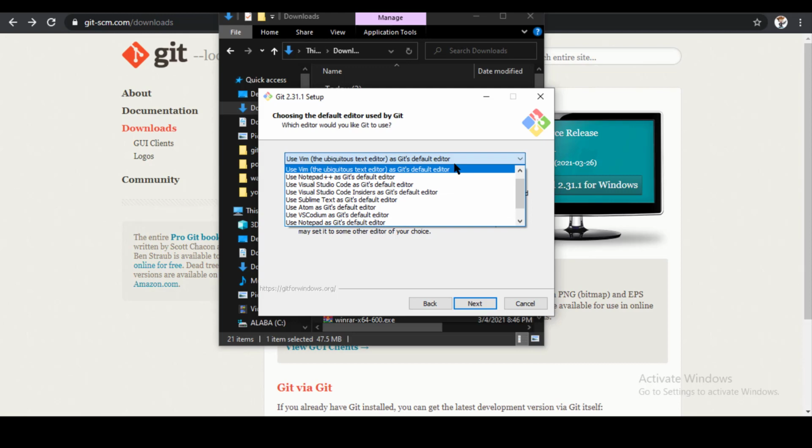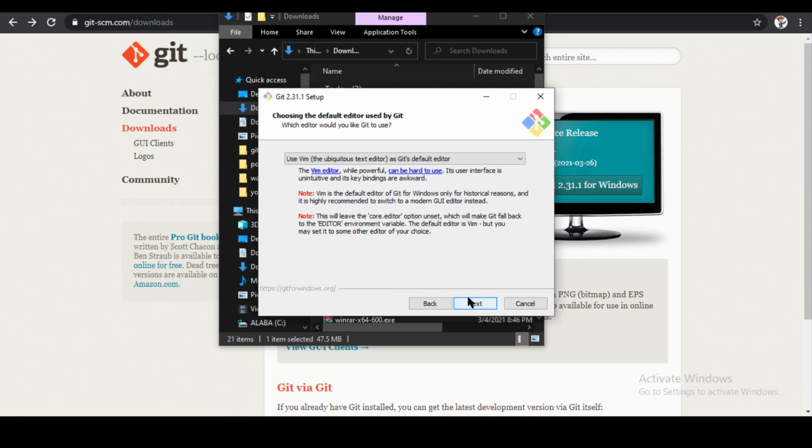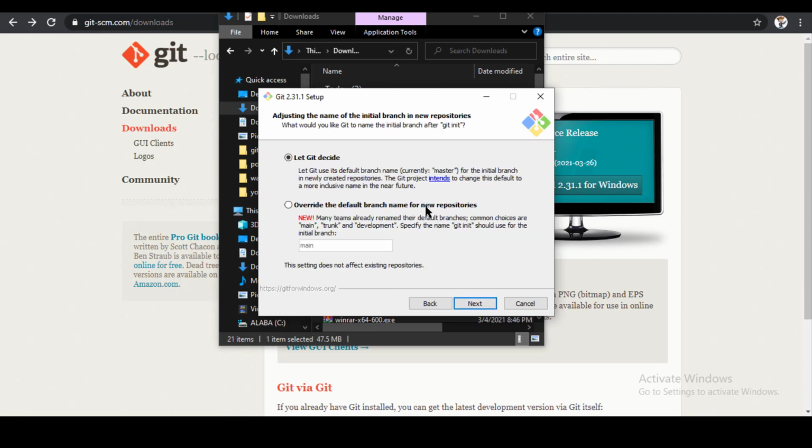Okay, if you have to choose some of these, you have to have the software like Notepad, VS Code, Atom. I use Atom, that's my code editor. But I'm not going to use this. So you have to have these softwares installed. I'm going to go for the default, which is Vim. Okay, next. Okay, this is all about the branch, your main branch.